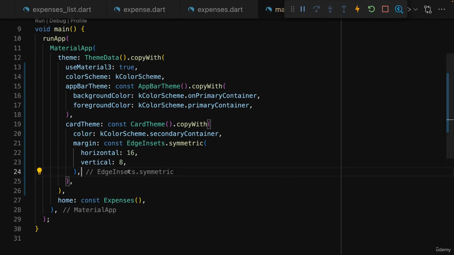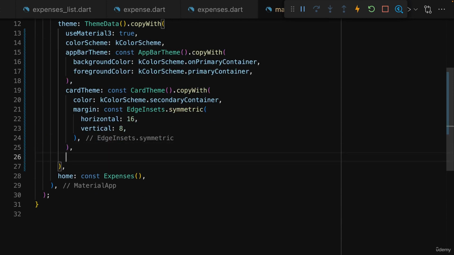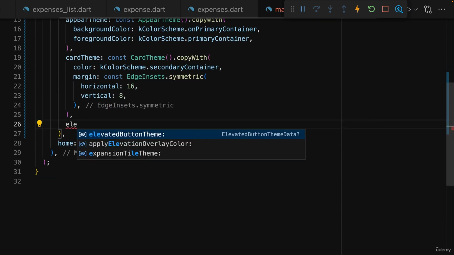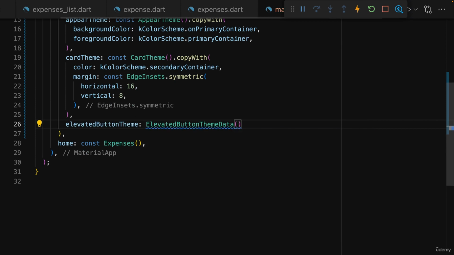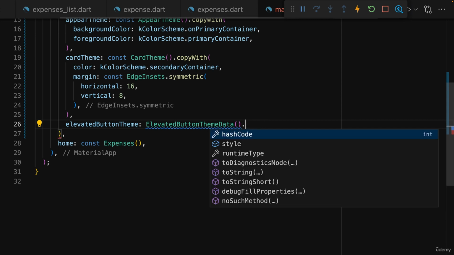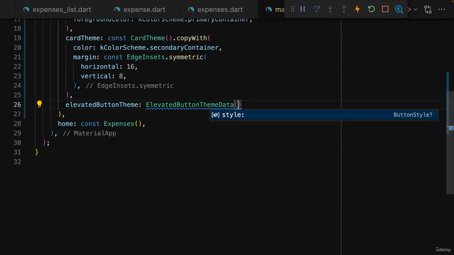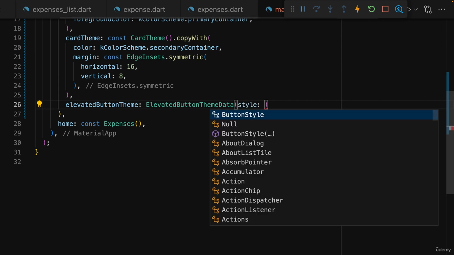Now, I also showed you before that you can, for example, set up some default button styles by targeting the elevated button theme. And here we want to create an elevated button theme data object. And on this object, right now at least, there is no copy with method. Instead, here we always have to create a new object, but this object takes only one parameter, the style parameter, which wants a button style object.